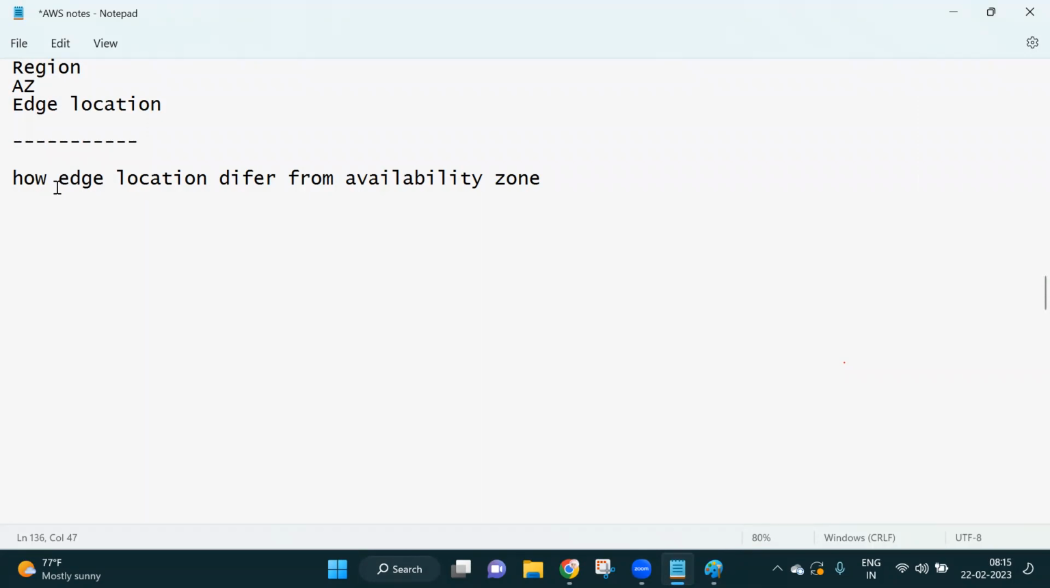If you take edge location, it is the physical point of presence in your CDN that is used to deliver content and service to end users with low latency and high availability. That's the main reason we have an edge location. Edge locations are typically distributed around the world and are used to cache your content and route your traffic to the nearest server. Suppose there is traffic, the nearest edge location will distribute it. Thereby, we get cached data and more performance.